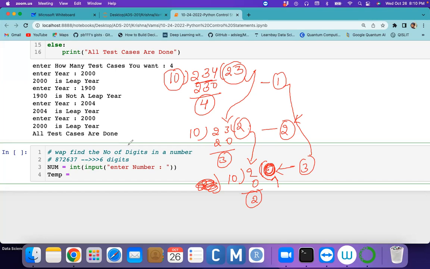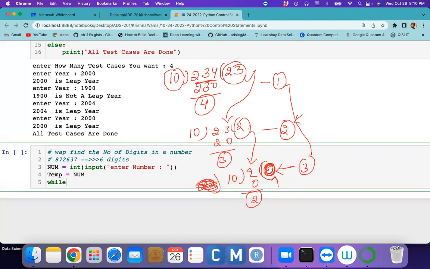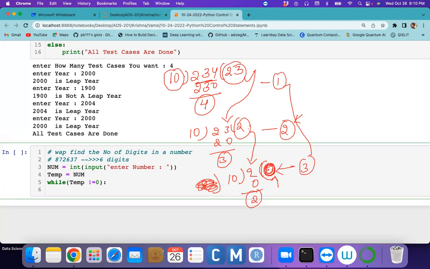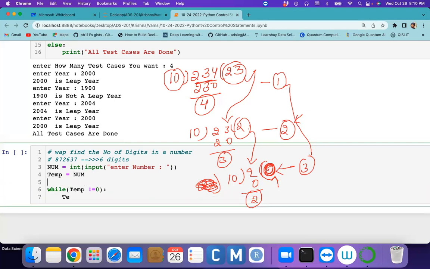Okay, so now we use a temp variable. My temp variable is initially the number, and I don't know how many times the while loop is repeated, so the condition is that temp is not equal to 0. When it is 0, then I would like to stop my loop. If temp is not equal to 0, then I have to repeat the task. Initially, the number of digits is 0.